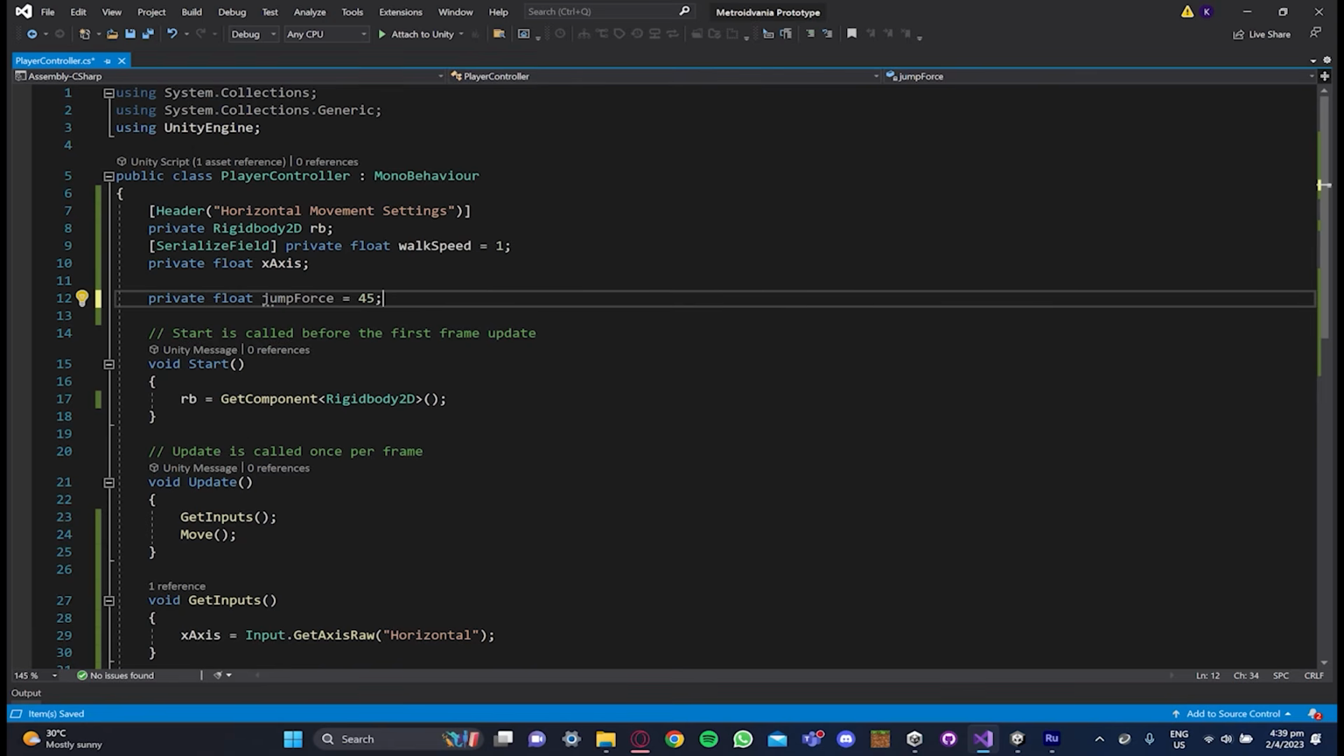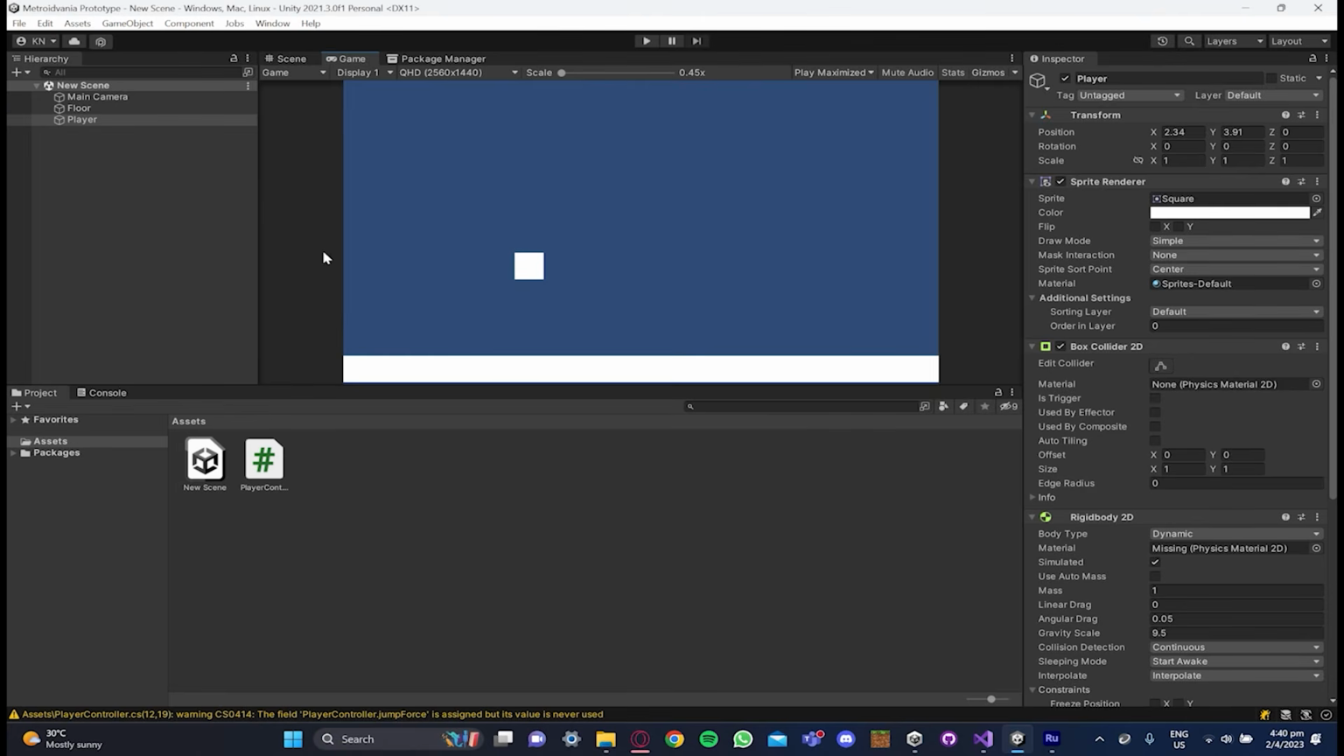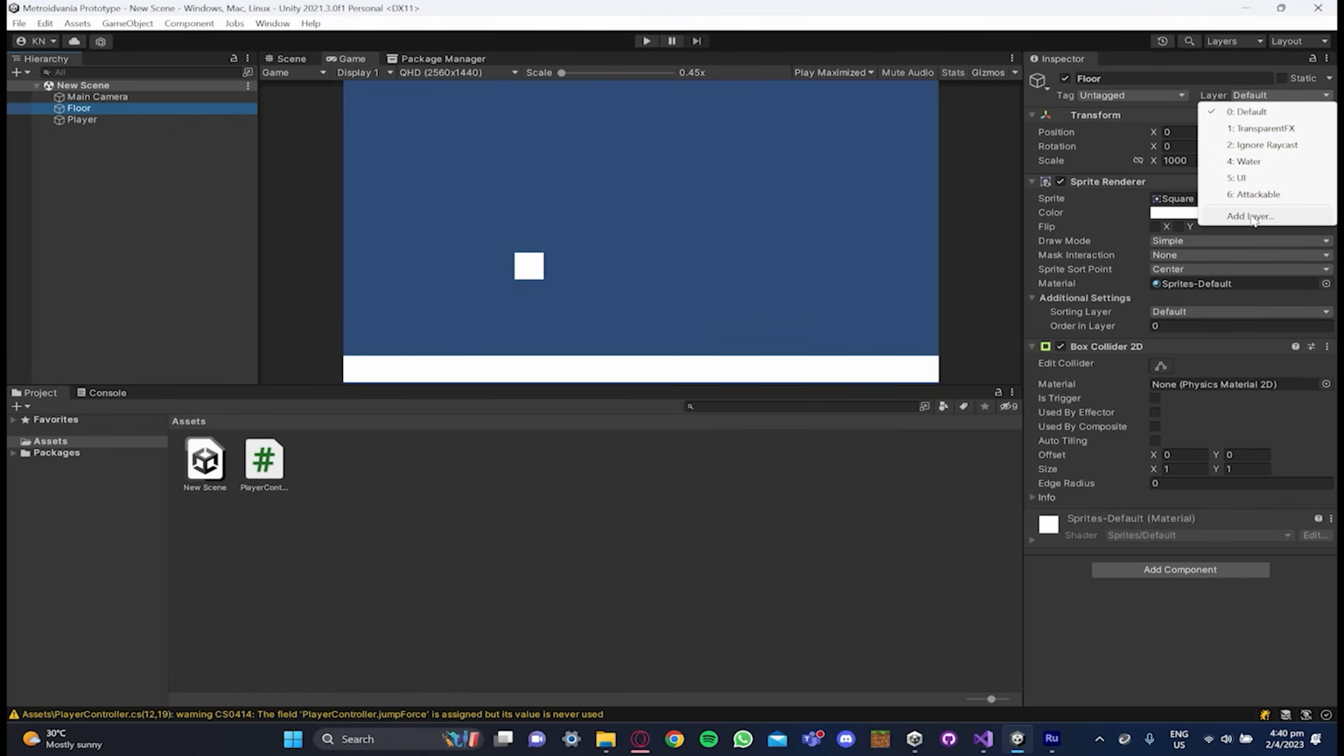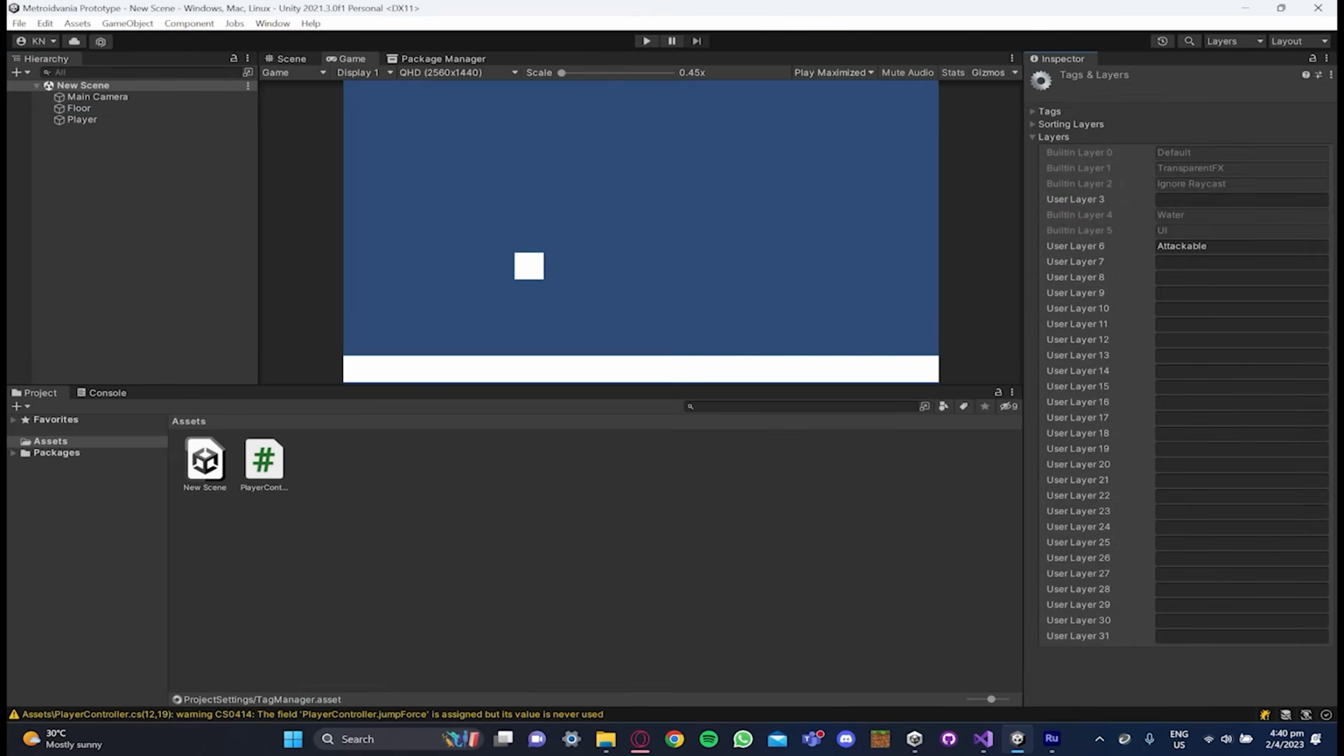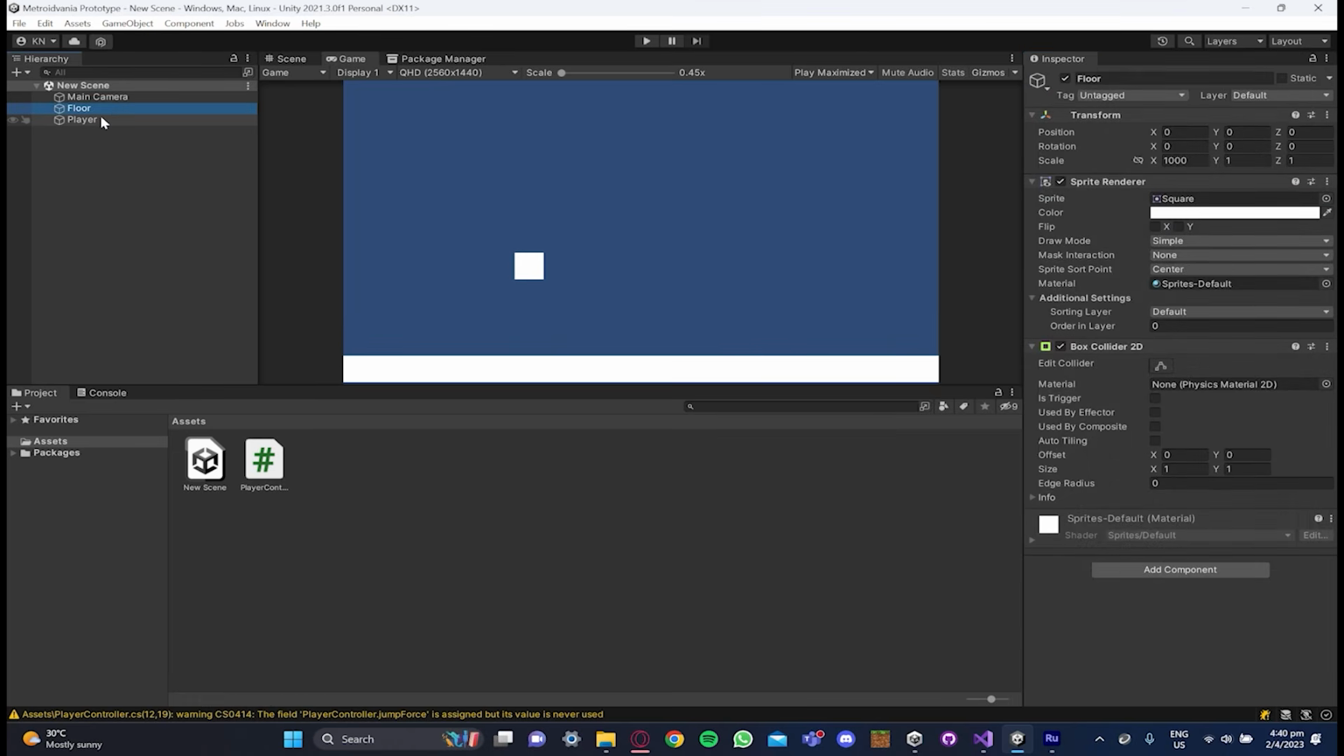So, to detect the ground, we'll be shooting a raycast from the bottom of the player and checking whether the raycast hits a game object that's on the ground layer. First, we'll go to our floor game object and go to its layer drop-down menu. Let's add a layer, then name this new layer ground. Then set the floor's layer to ground.